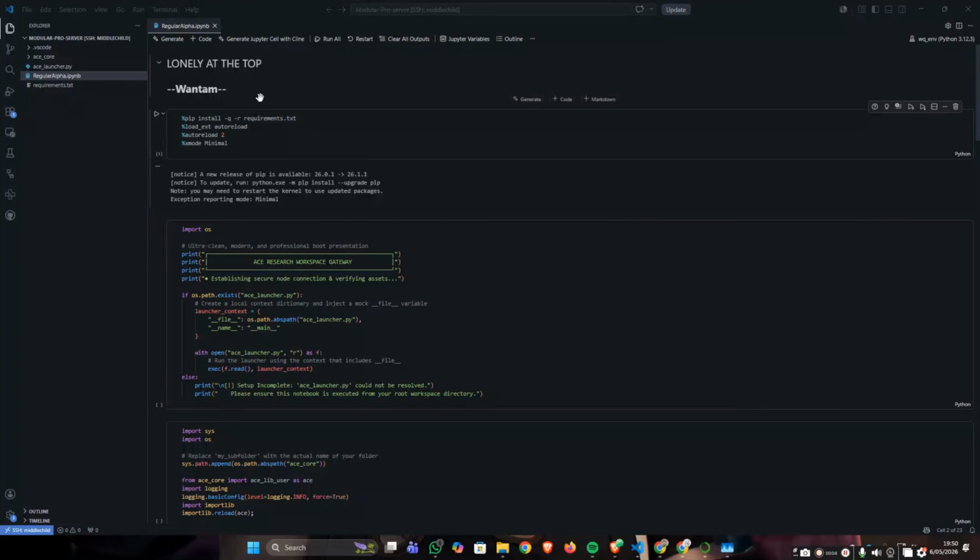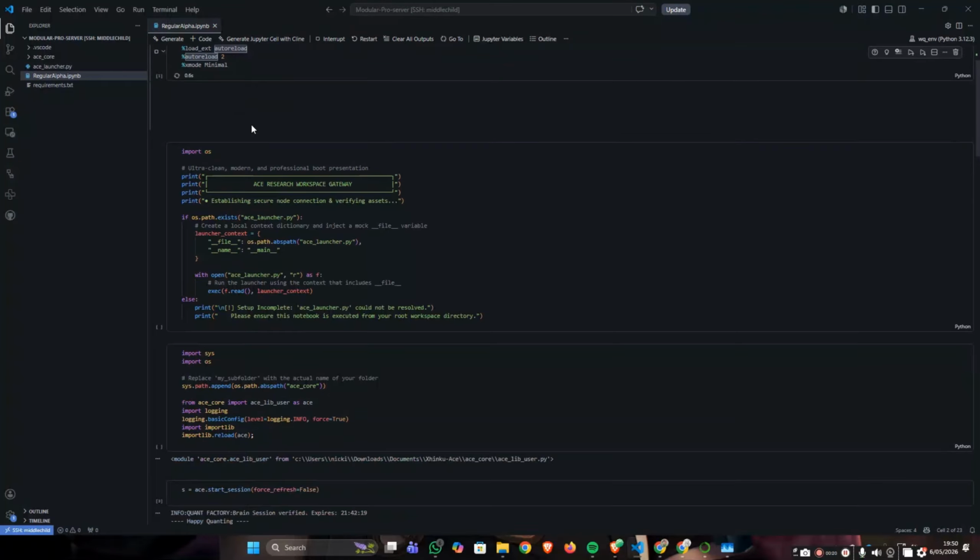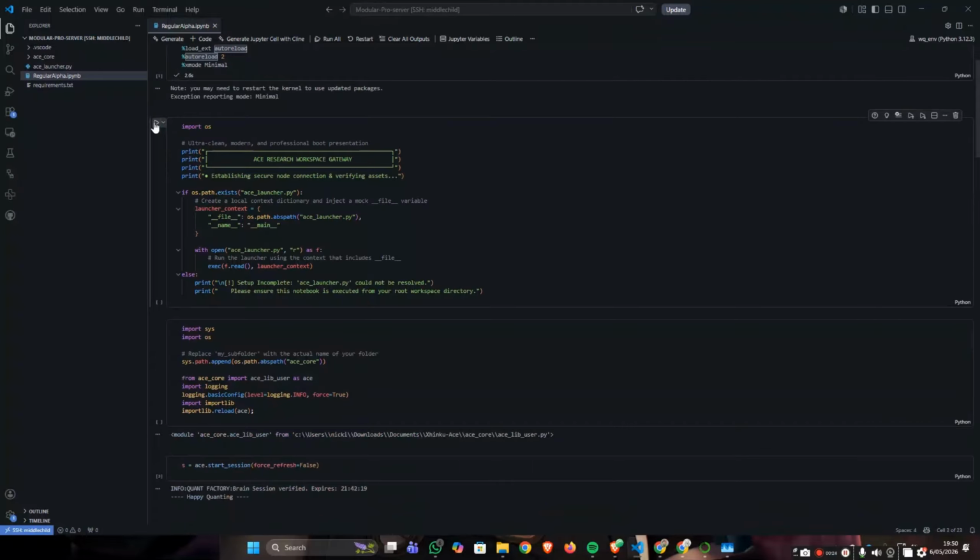So the first thing you do is you select your kernel if you're using VS Code. For the Jupyter notebooks or the Jupyter Lab, there is a default kernel that is used. So let's run it from the top. The first cell, the second cell.